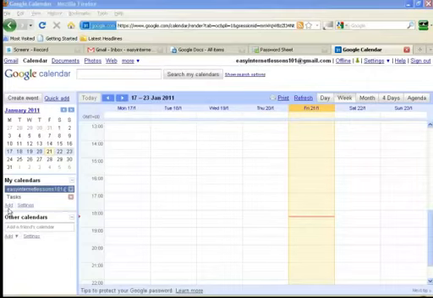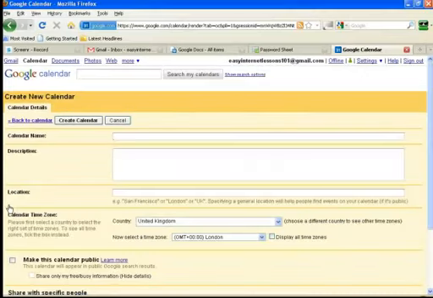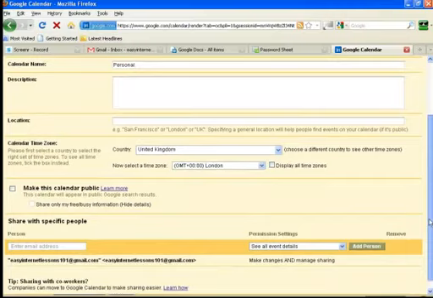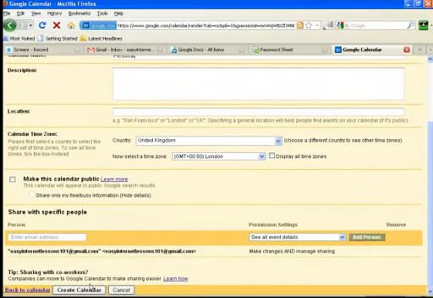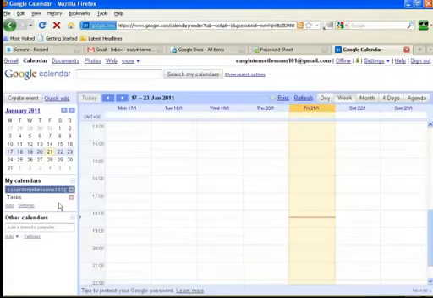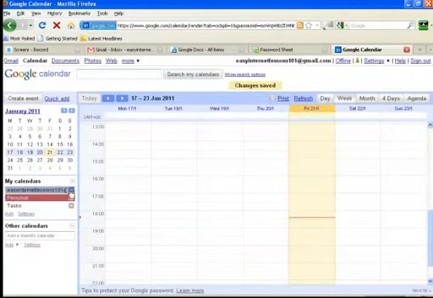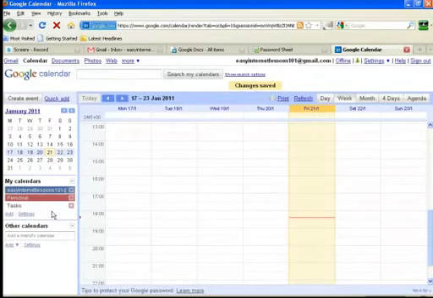If I go down to here, say add, I can create a second calendar. I'll call this one personal, and I'll leave all that stuff, that's fine. And create calendar. So now I have two calendars. I hope we'll be able to see two calendars. Yeah, there you go. The blue one is my internet lessons one, and my red one is a personal one.